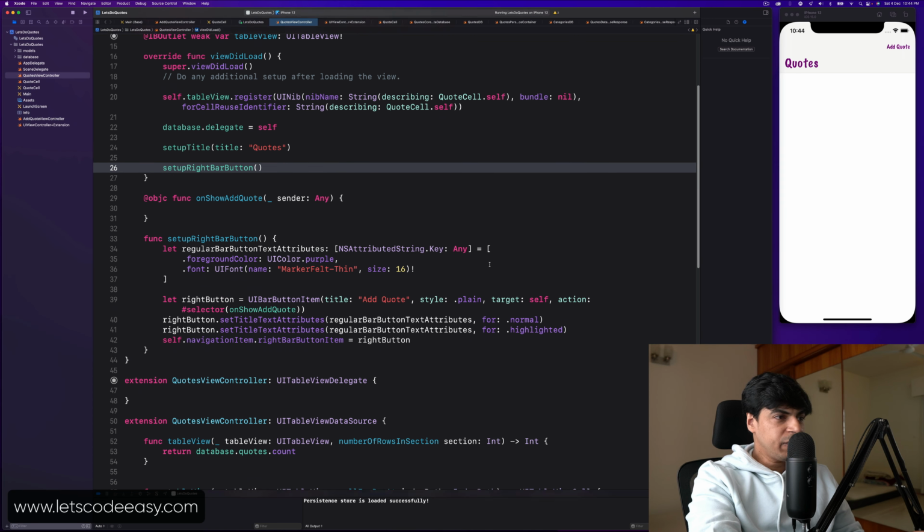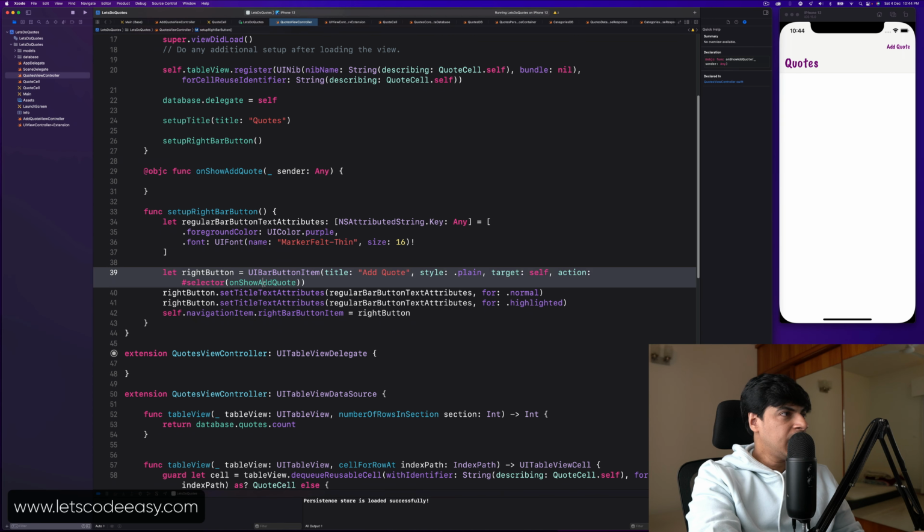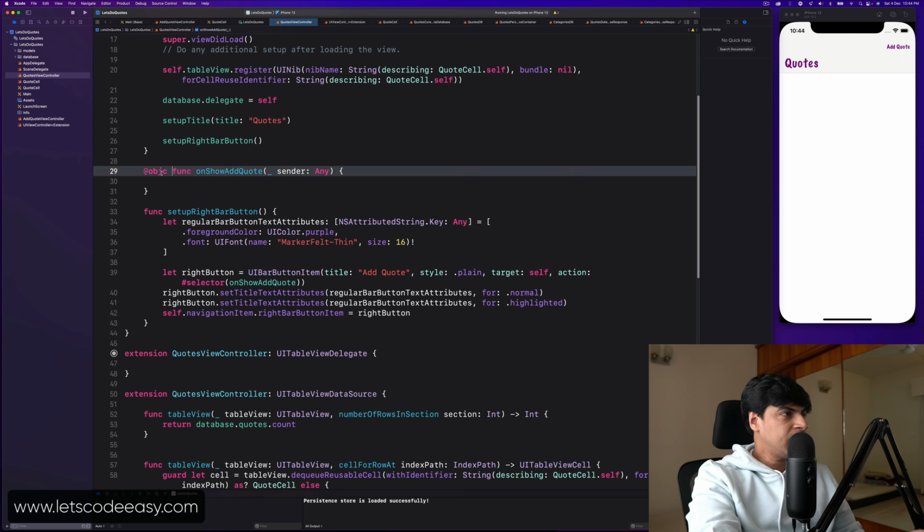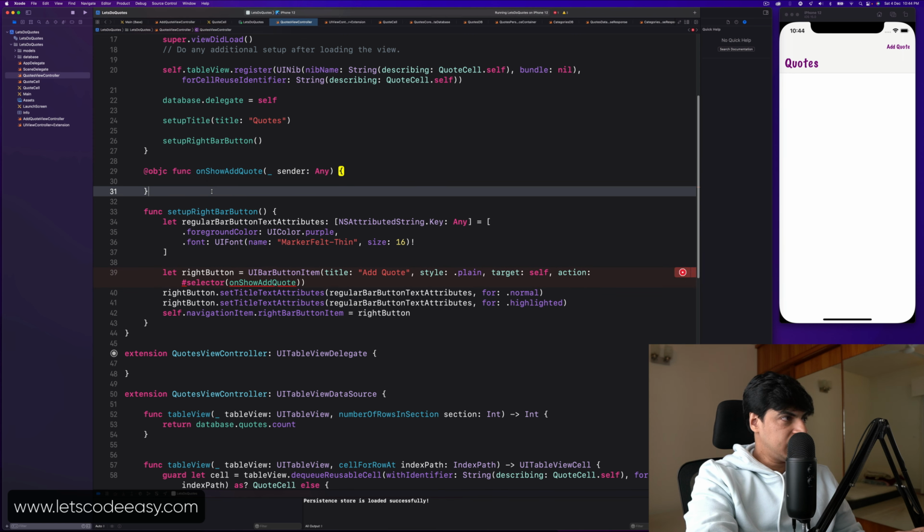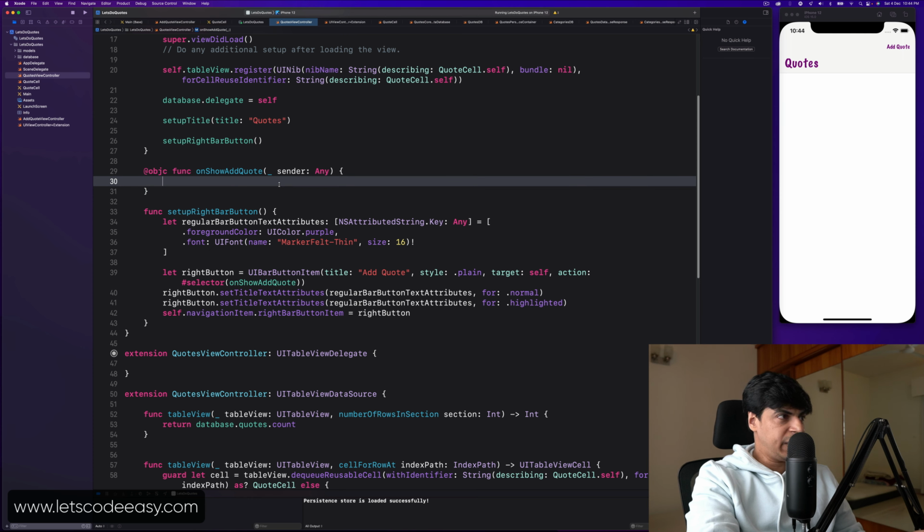If you see, in that function I already have this on show add quote function selector already added. So it should already be coming here, and if the selector has to work, it should point to the older Objective C kind of function. That's why we need to add this Objective C attribute along with this. So now we are very close to launching the add quote screen. So let's bring that up now.